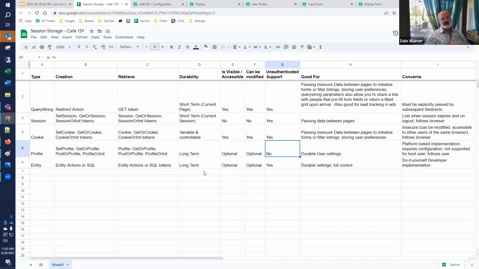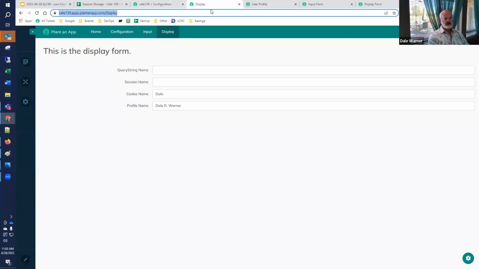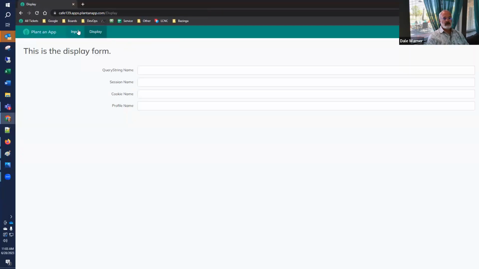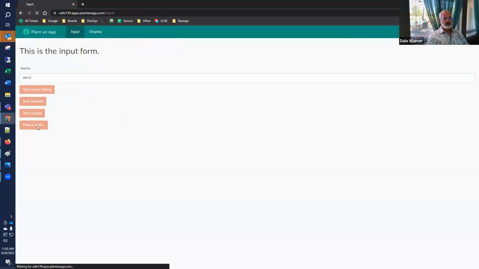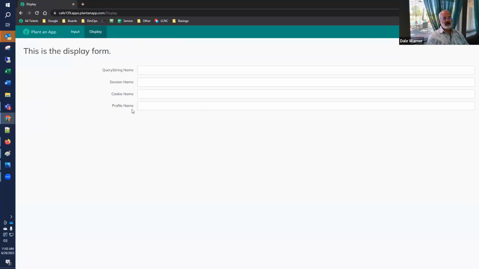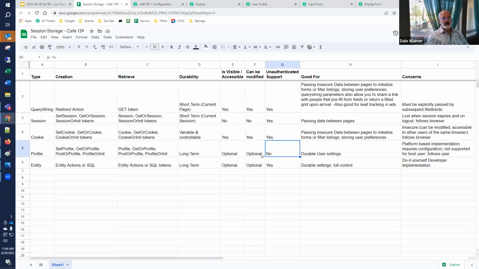This is not available in an unauthenticated context. If we were to go into the site, not as a logged in user, go to input and say test profile, it's going to come in as blank because non-users don't have profiles, and so it's just going to be blank. So that's not useful. But this is good for durable user-based settings. If you have something that you want to remember for a user, this is going to be really great. They log in, it's going to follow them from device to device because it's user-based.